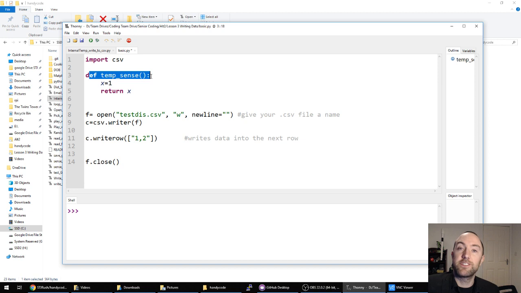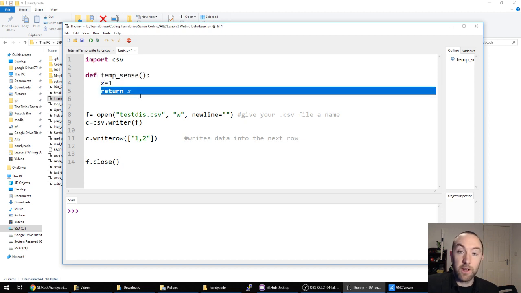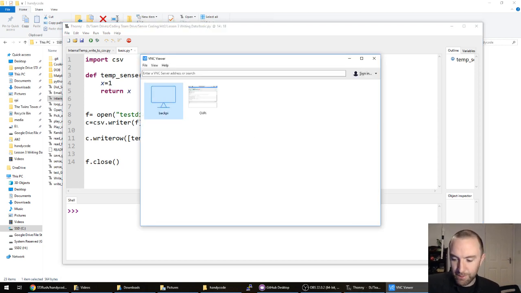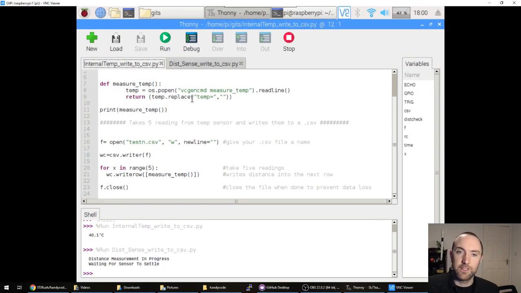You have some kind of sensor function that returns some kind of sensor data, and you stick it right in there, okay? In other words, you get the name of the function and you just pop it into that list, just like that. Now, if I run this, it won't do anything, because it's not connected to the sensor. Let me go onto my Raspberry Pi here, and look at two examples.